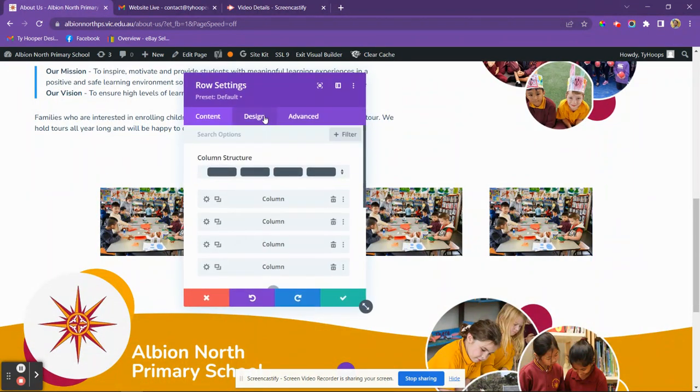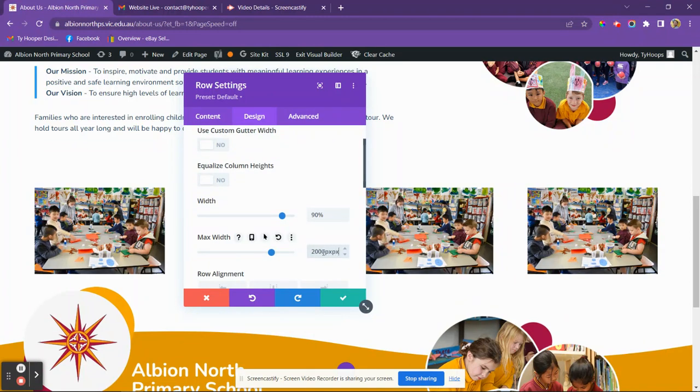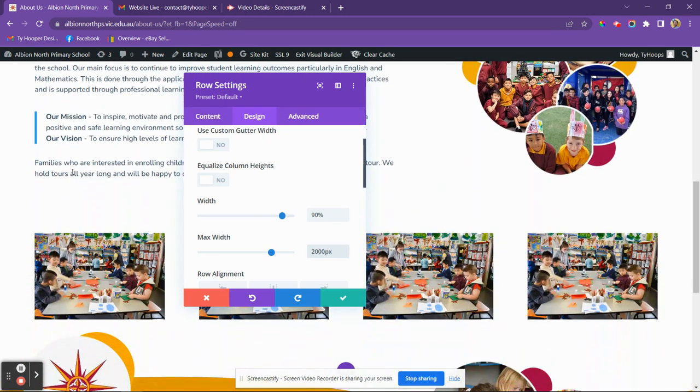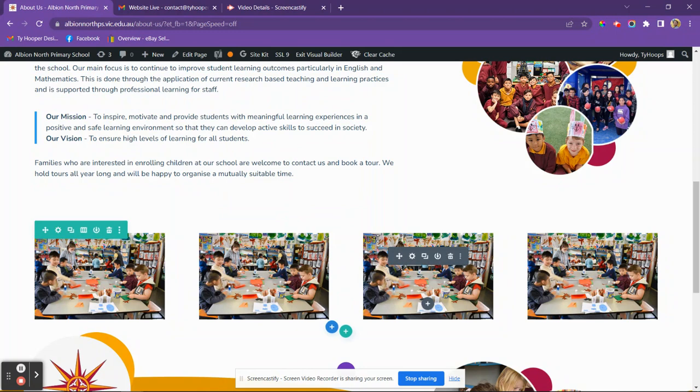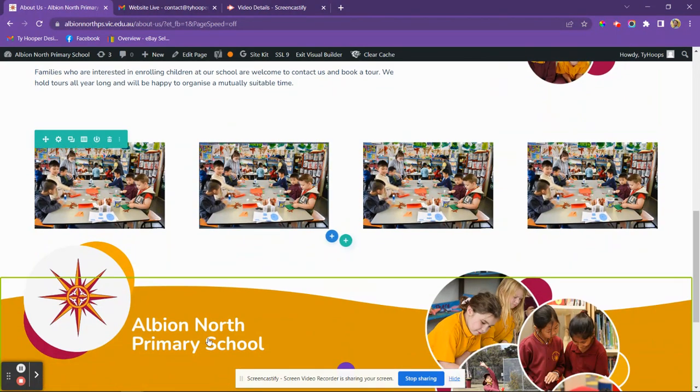Click in here, design, sizing, and we'll click on here and we'll type in 2000 px, or I might actually just put the px for you automatically. So just type in 2000, and now we can see how it's taken up the same space as the row above it, and it looks a lot better. So we're happy with that. So we'll click that green tick.